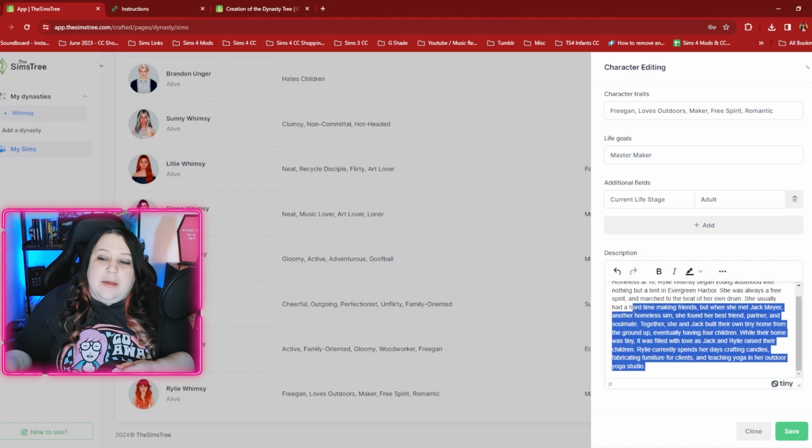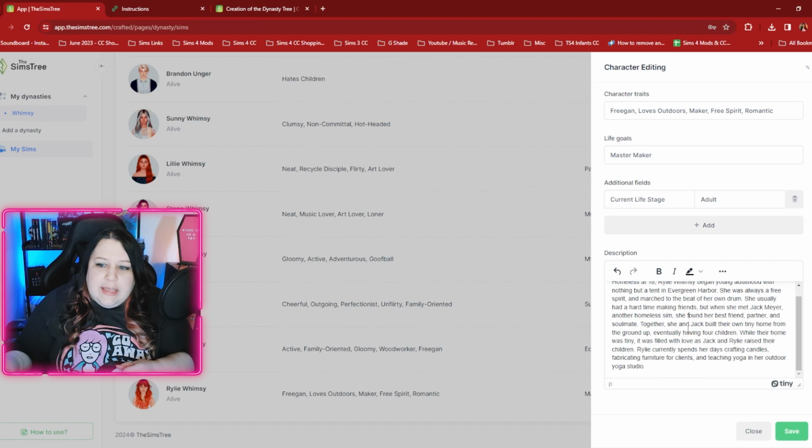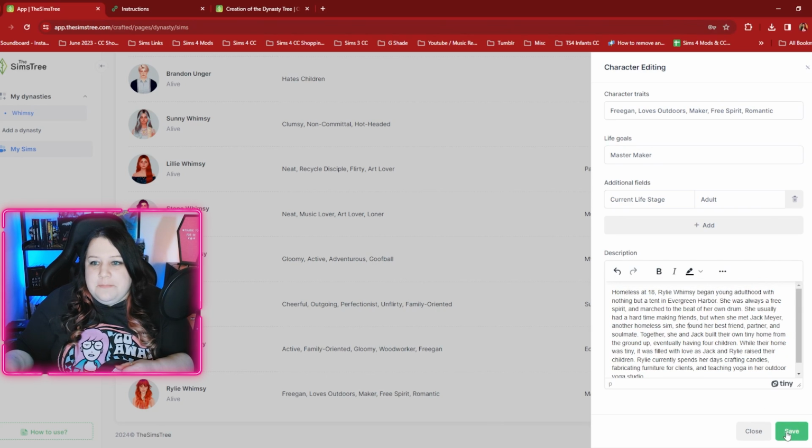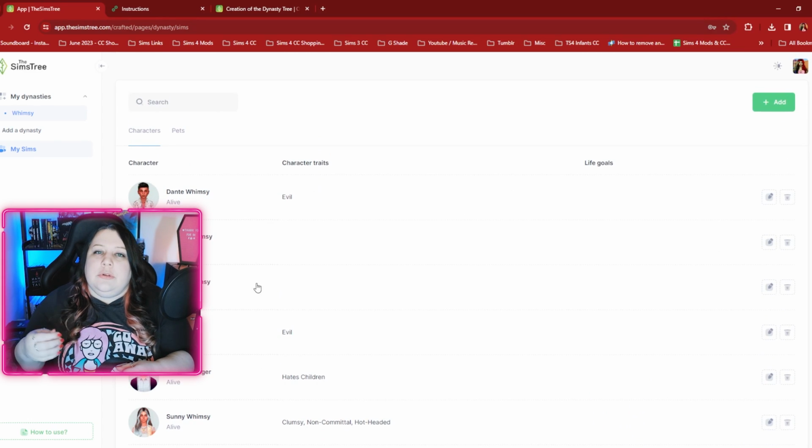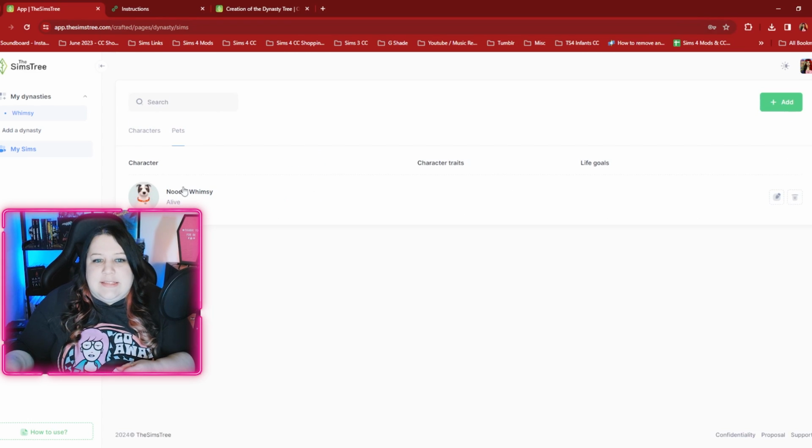But you can put a bio, you can put as much information as you would like in here to give your sim a description. So you just want to add each sim in here manually, and then they'll be available for you to pull into your family tree. There's also a pet section.